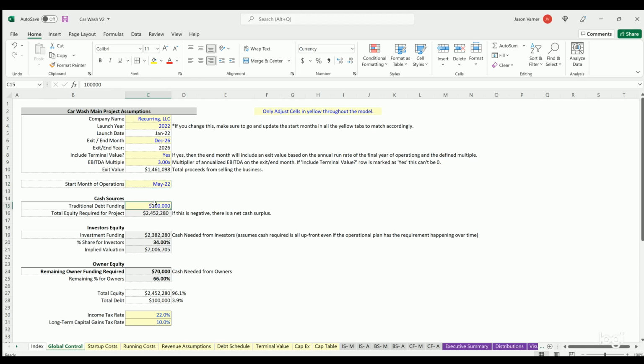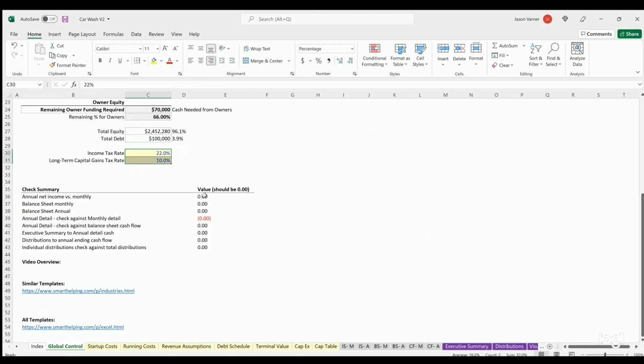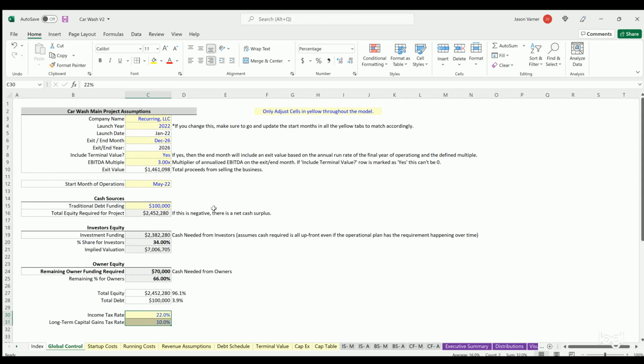You can also define cash sources here for any debt financing. The model then solves for the minimum equity requirement needed based on all the startup costs and any burn that happens to stay afloat. Then you've got some tax information down here if you want to include taxes. And then you've got all your checks right here in E36 to 43. This looks at all the different statements and summaries and makes sure everything always balances out. And it's been tested extensively to make sure that when you change anything in light yellow, it will work.